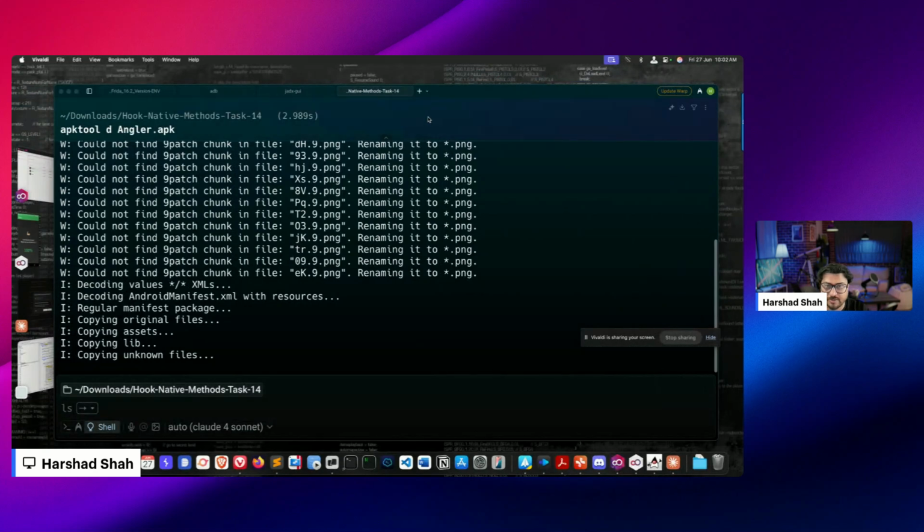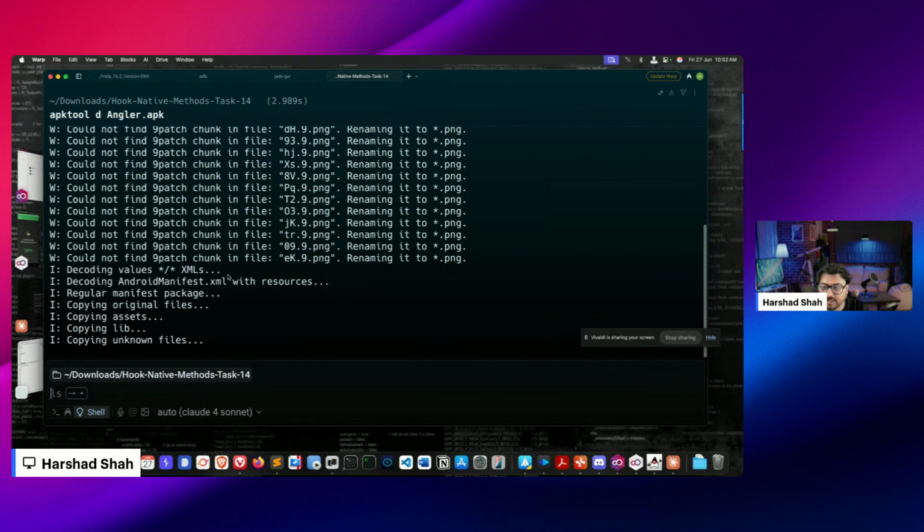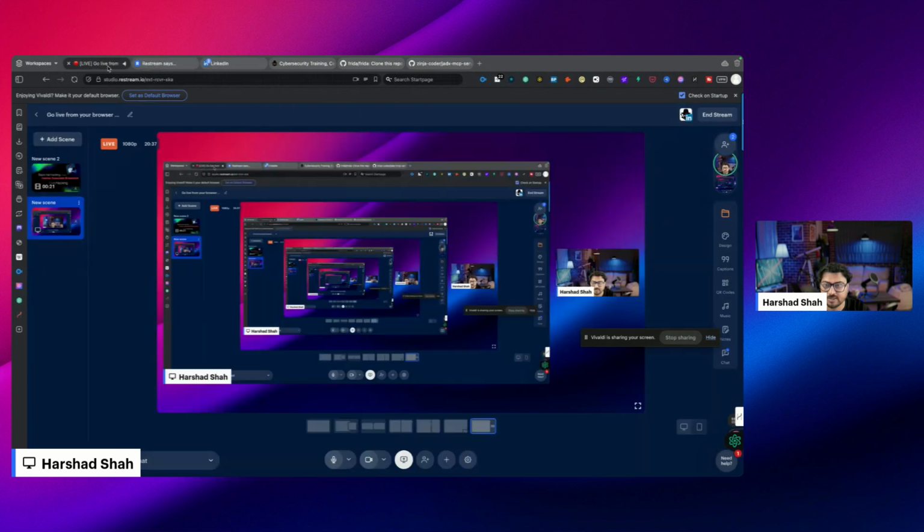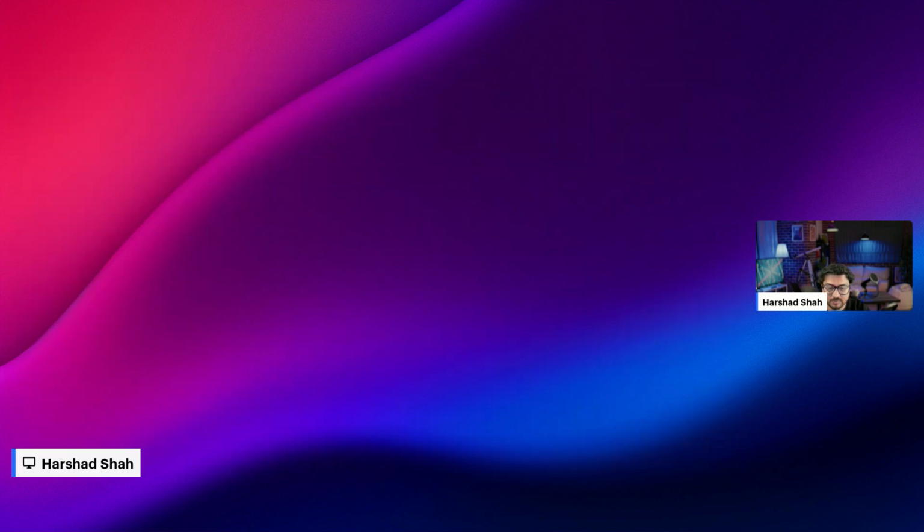So we are here, and we simply decompiled the application. Let me just check everything is correct regarding the screen. And yes, I shared my full screen.